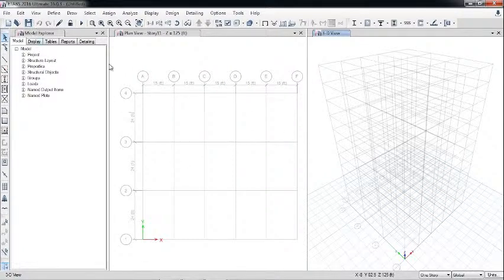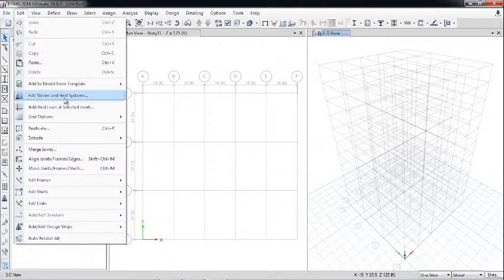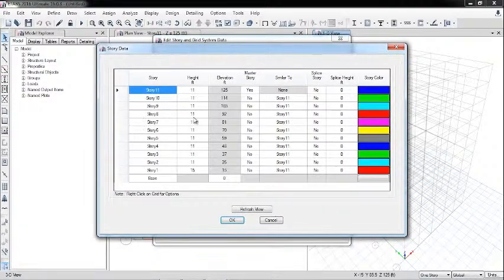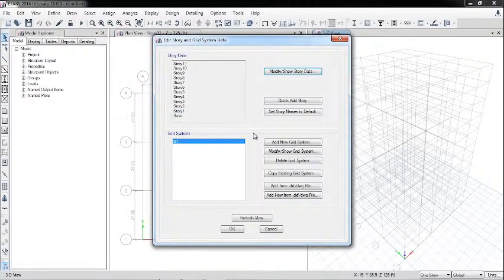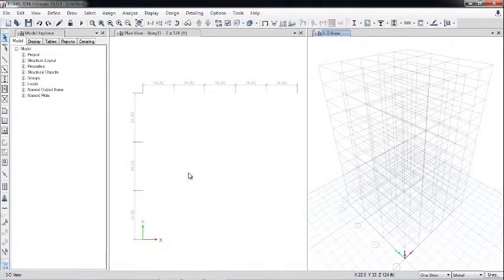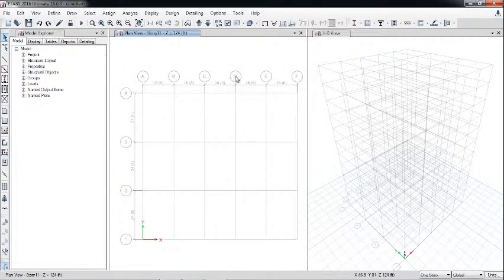For example, I will go into edit stories and grid system. So here are 11 stories. I can also change the story heights. For example, here, everything is editable. For example, 10 feet, and it will automatically calculate the elevation. Similarly, the grid X and Y grid data, you can also modify the spacing. For example, 15, 15, you can change according to your requirements. If something like this happens, just click here, it will automatically refresh your model.